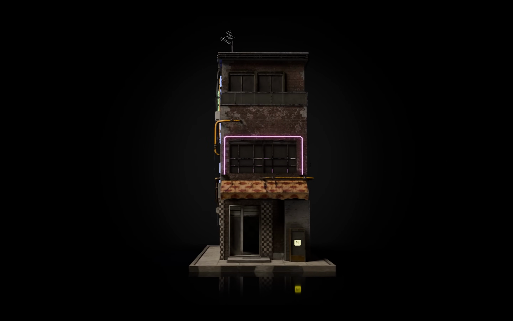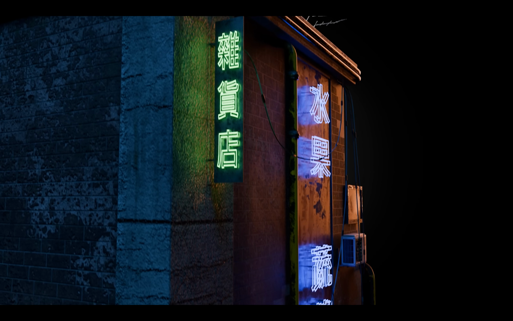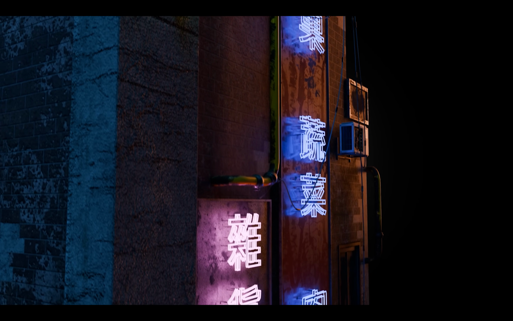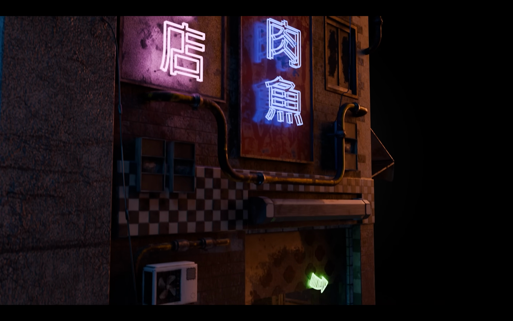Hi! In today's video, I'll show you a full breakdown of how I created textures for this cyberpunk building using Adobe Substance 3D Painter. I'll walk you through the entire process and tell you how I achieved this effect, which is not only possible for beginners, but also fun to do.